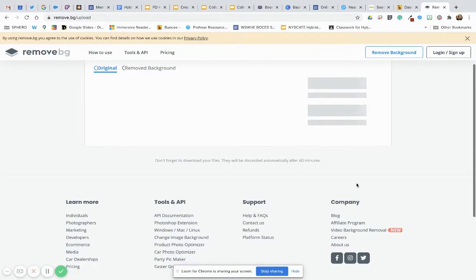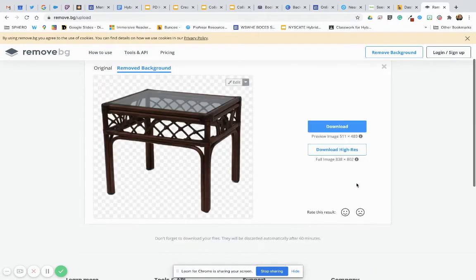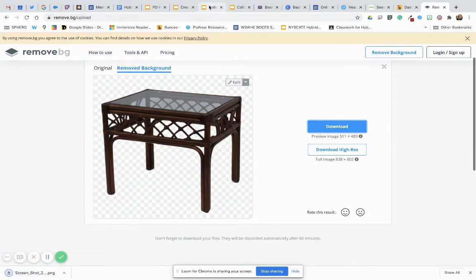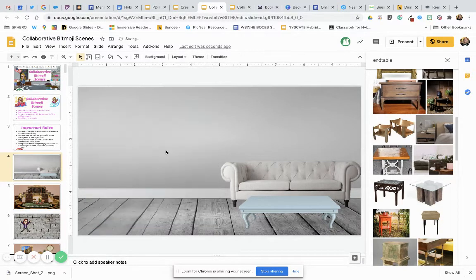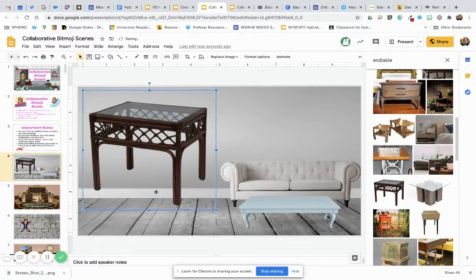And what it's going to do is it's going to remove that white background. If I have to fix it at all, like I need to edit, I can click and edit. But right now I'm just going to download it because it looks fine for me. Now I'm going to go back into that collaborative slide deck that we were working on. I'm going to delete out that one that I don't want, and I'm going to click and drag in the one that I do.